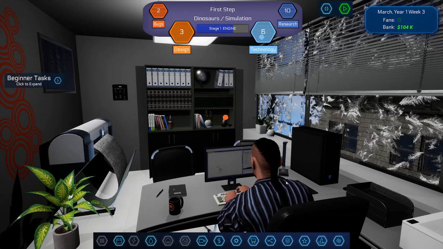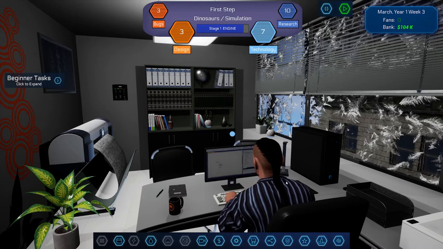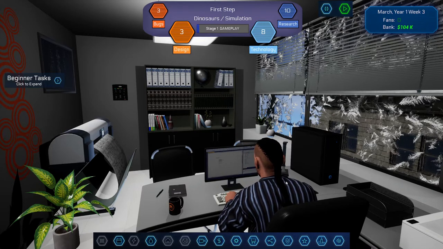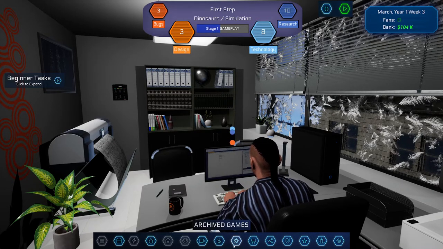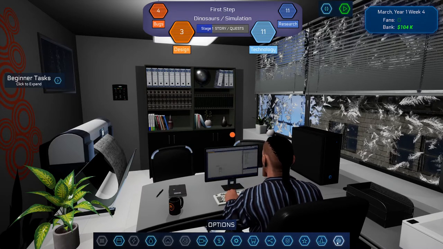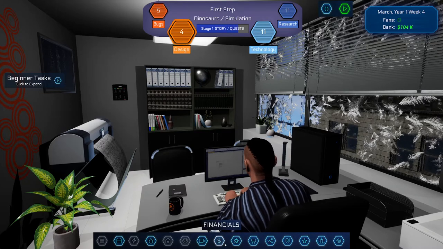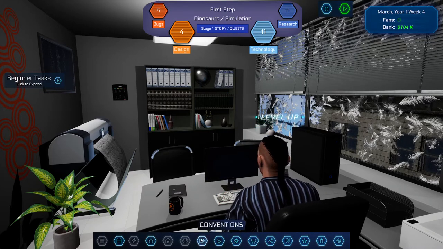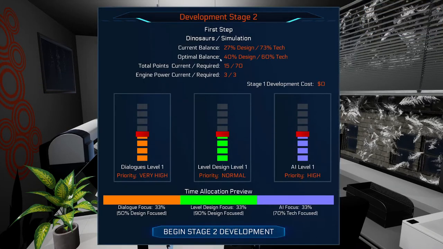But one thing I do like about this game so far, you can do all sorts with it. There's one thing that is, where is it? Not leaderboards. Financials, no. There's conventions in the game and stuff like that. So far now we've got current balance of 27% design and 73% tech. So design's dropped quite a lot.